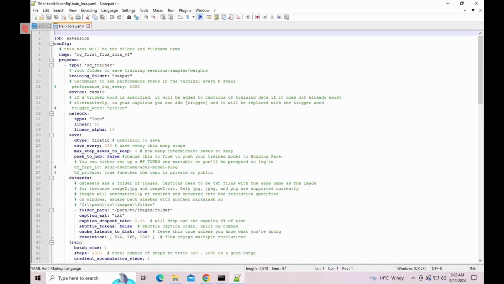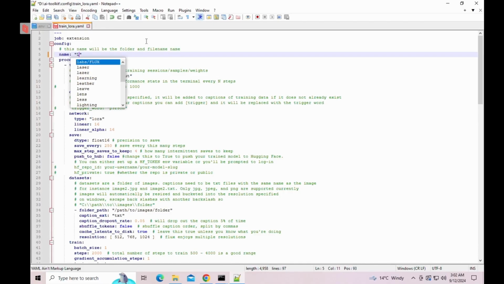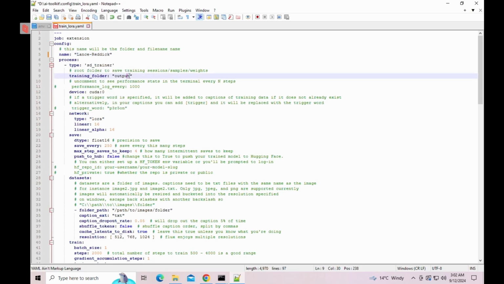So the first thing you want to change is the name, basically what your model is going to be. So mine's going to be Lance-Riddick. My output, I'm not even going to put an output because it's going to create a subdirectory for me, a folder called Lance-Riddick, and then it's going to store my stuff in there. So I'm not too worried about that.